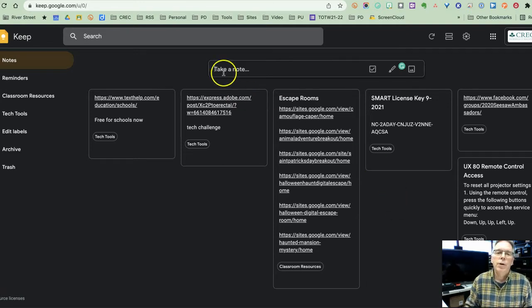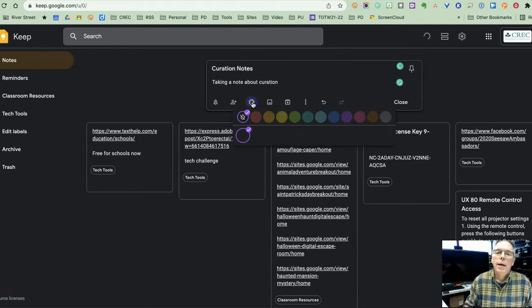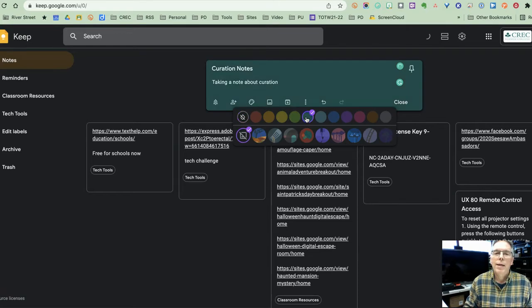Right now, you can see the cursor is blinking here. I can just start taking a note about curation, and I can title it Curation Notes. I can change the background, make the background stand out, add a picture if I want, and collaborate with someone else if I want.